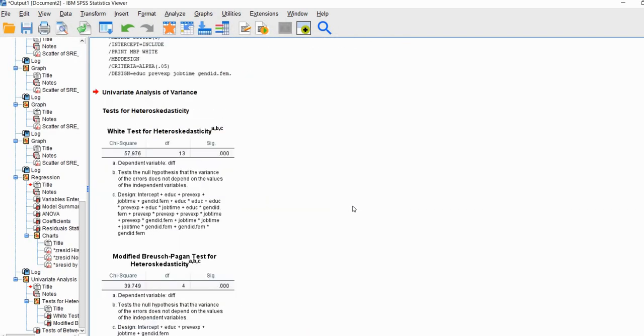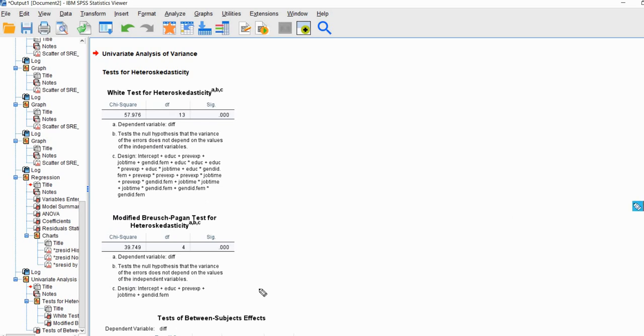Now, as we're looking at our output, you'll see once again with our modified Breusch-Pagan test, we have statistical significance, and we also see it with White's test. So both of those, again, are indicating that we have evidence of heteroskedasticity.